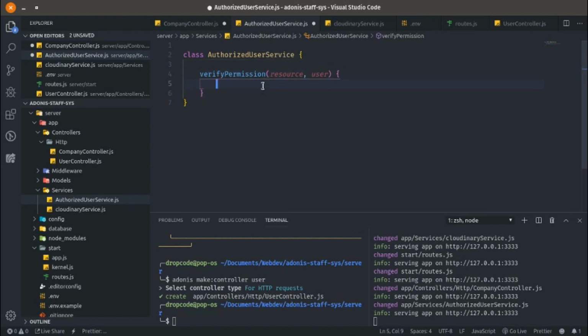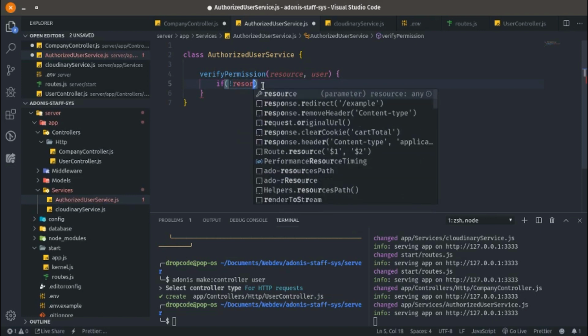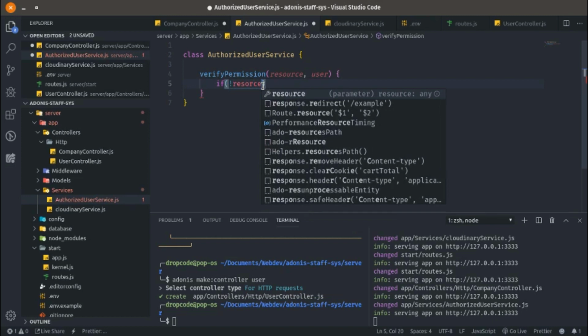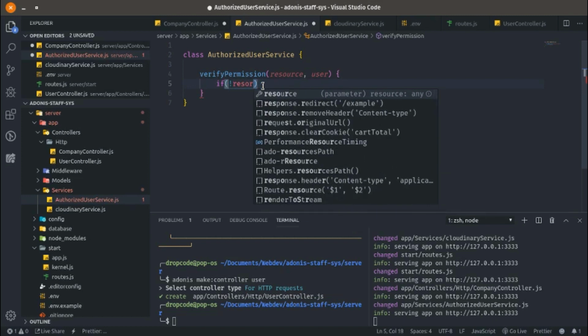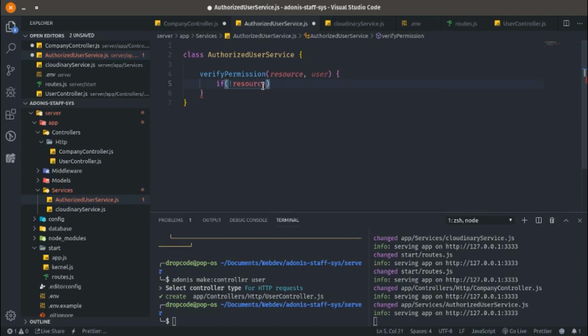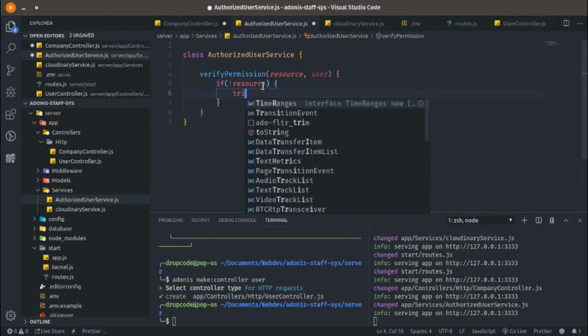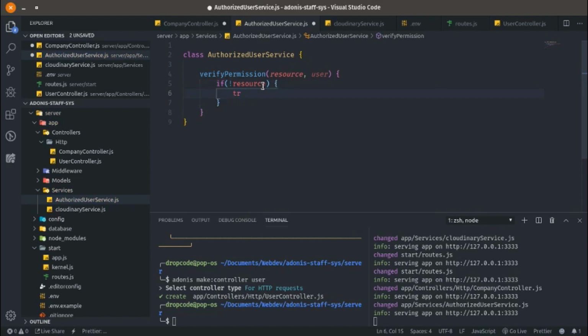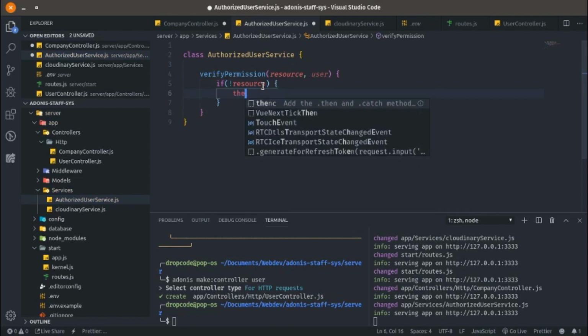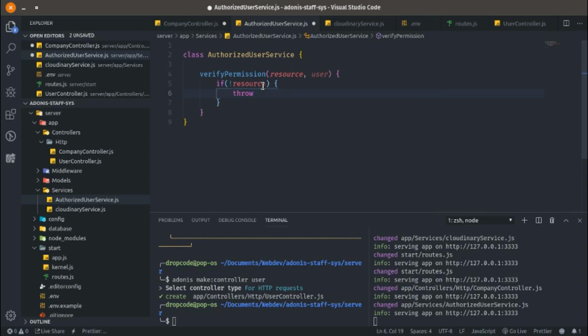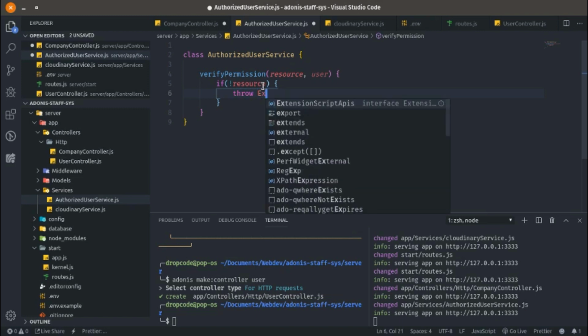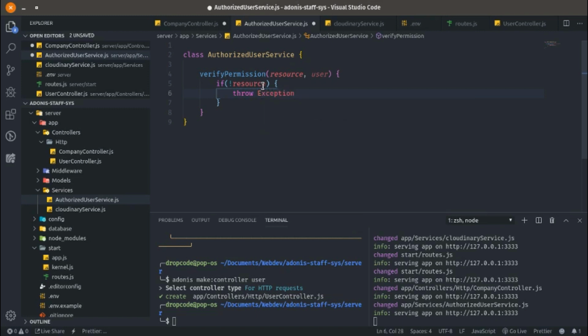So after that, we're going to first check if that resource actually exists. We don't want somebody putting in a company ID that's not in our database. So we're going to handle that. If resource doesn't exist, then we're going to throw an exception, which we're also going to create shortly, but let's not bother about that for now.